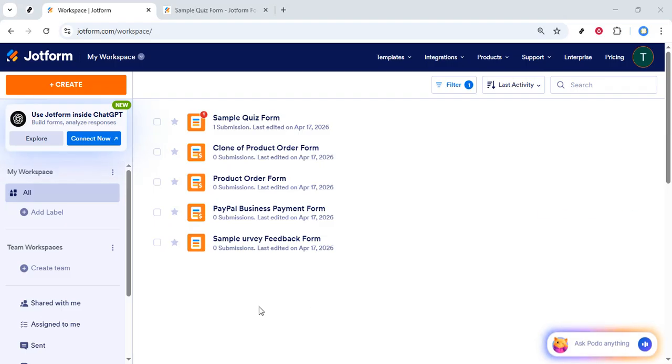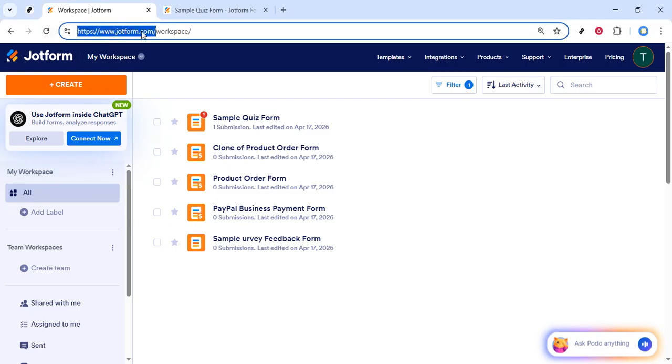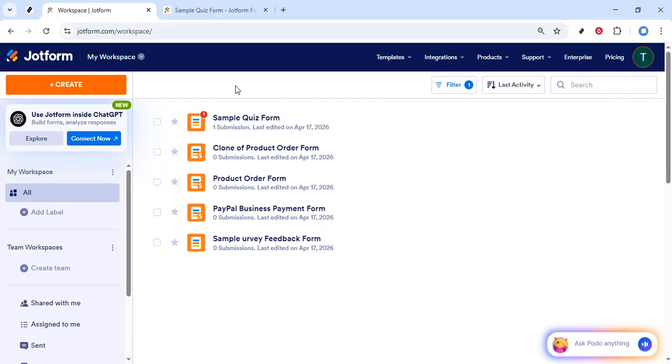First, you'll need to navigate to Jotform's website. Open your preferred web browser and type in jotform.com. If you haven't already, sign in with your credentials. Once you're logged in, you'll be taken to your dashboard where you can see all the forms that you have created. Next, select the form that you want to connect to Zapier.